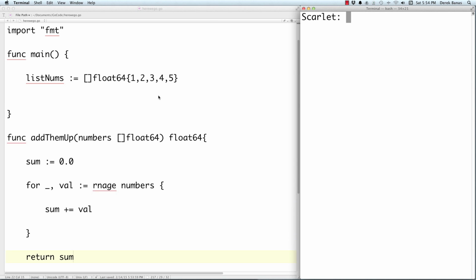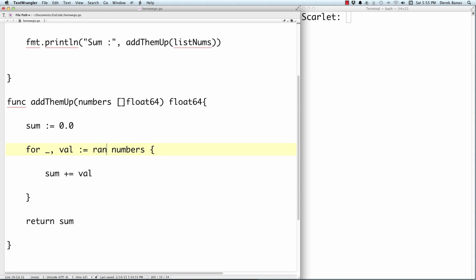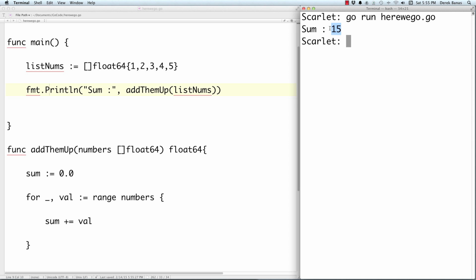And then I could call that function from inside of main and print it out if I'd like to. I could just go sum like this, and then add them up. Passed in my float array, list of nums, or instead list nums, and change this to range. Sorry about that. And here you can see that the sum comes back as 15.